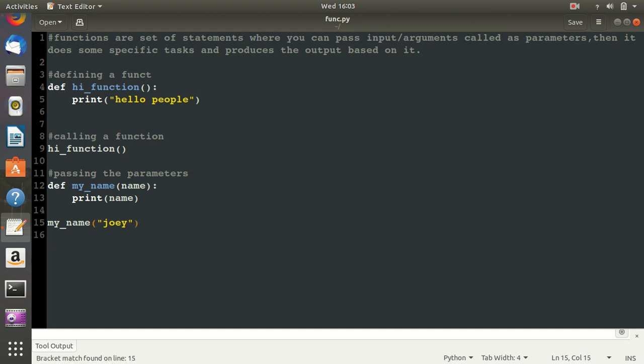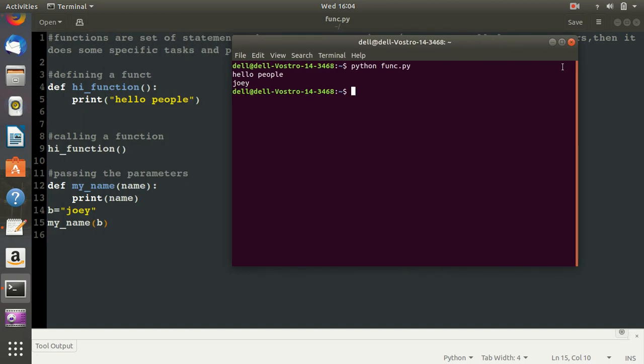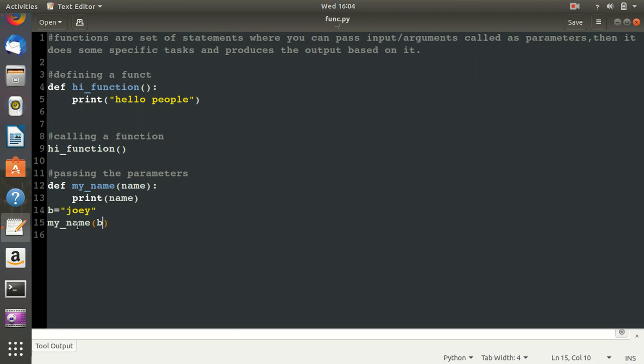The other thing which we could have done is, suppose I have defined a variable b equal to Joey here, then I could have passed this b variable here. So even that is correct. We see that we get the same output. So it depends on you, whichever method is convenient, you can use that. So this is the way in which we pass the parameters.